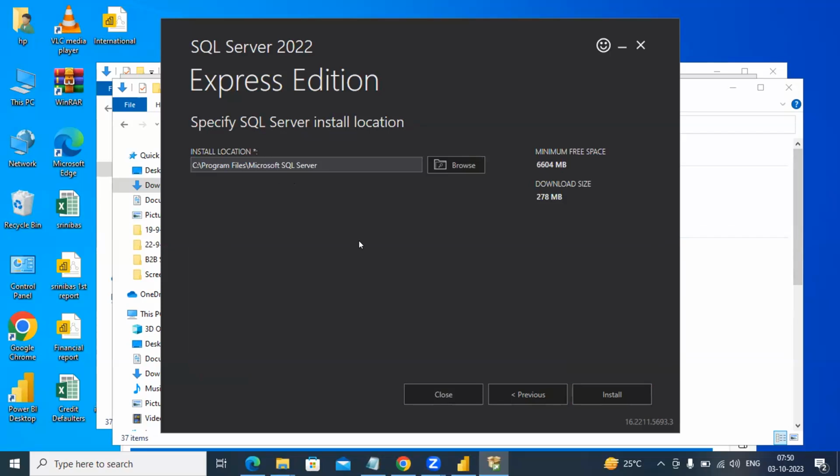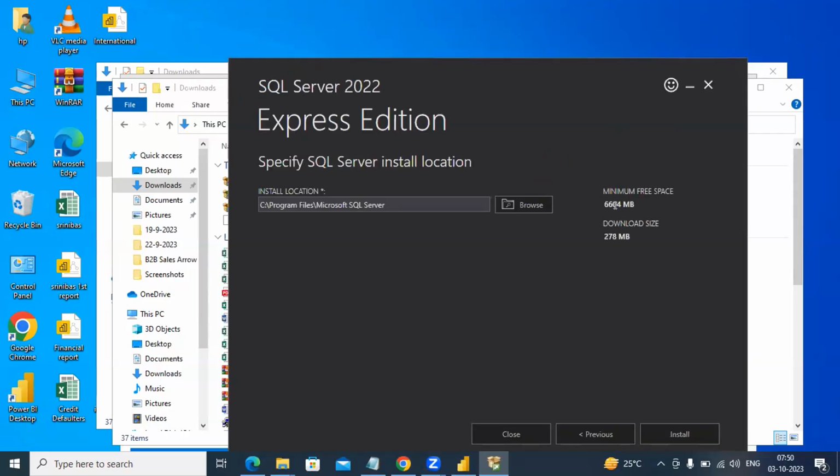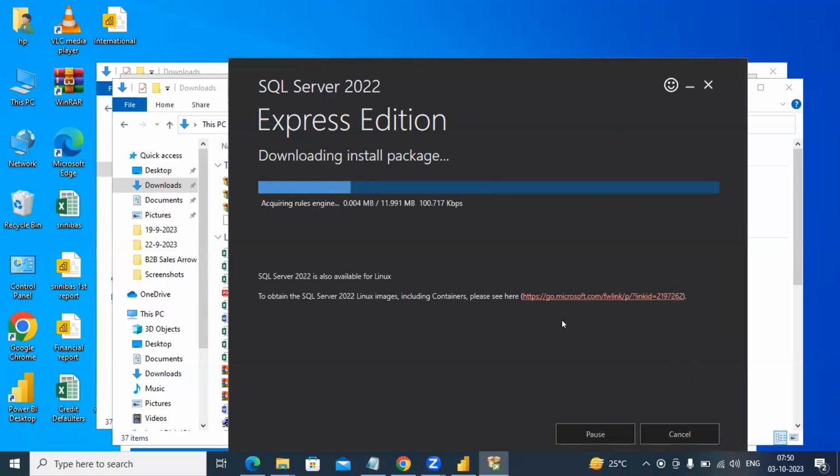This also depends upon the space on the C path. If you have good space, observe the software size on the right-hand side: 606,604 MB, the minimum size required. Click on Install, please. It will take some time, one or two minutes, as per the network.